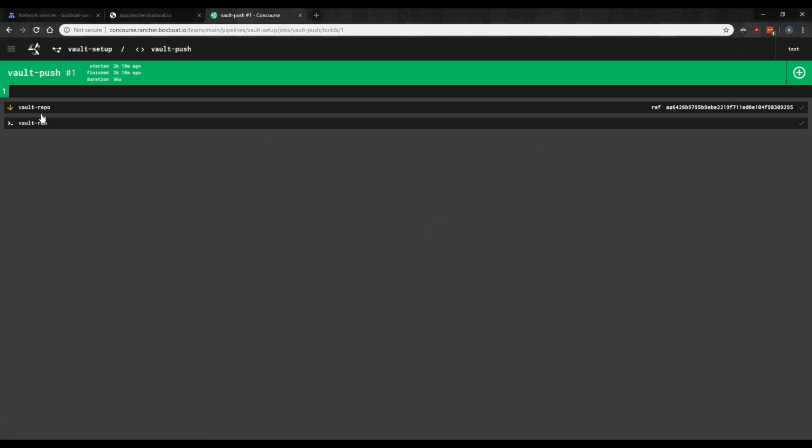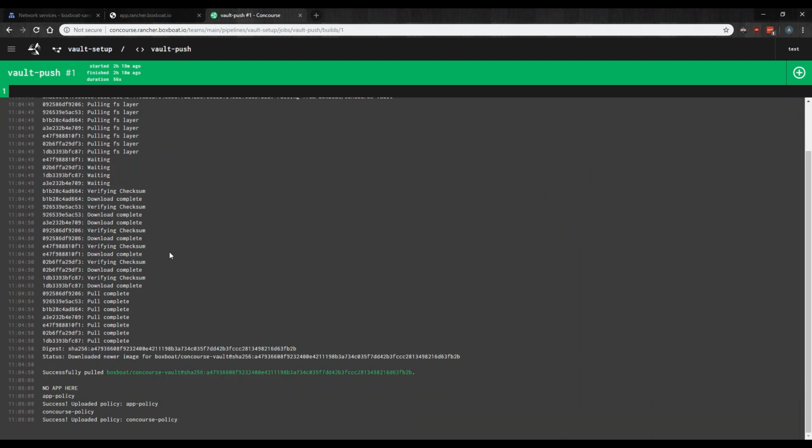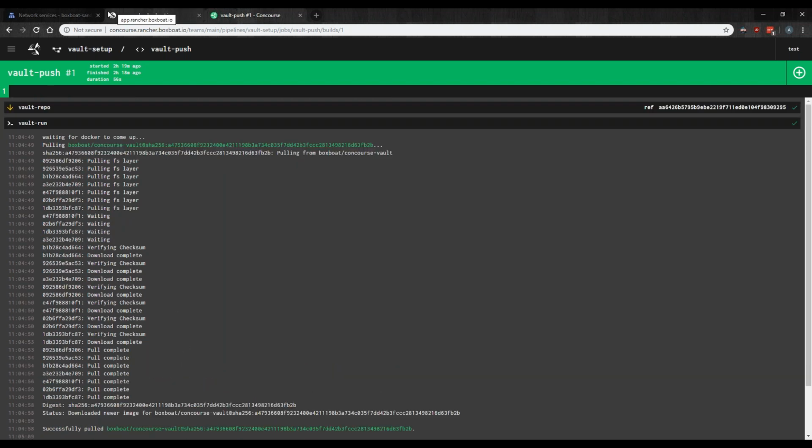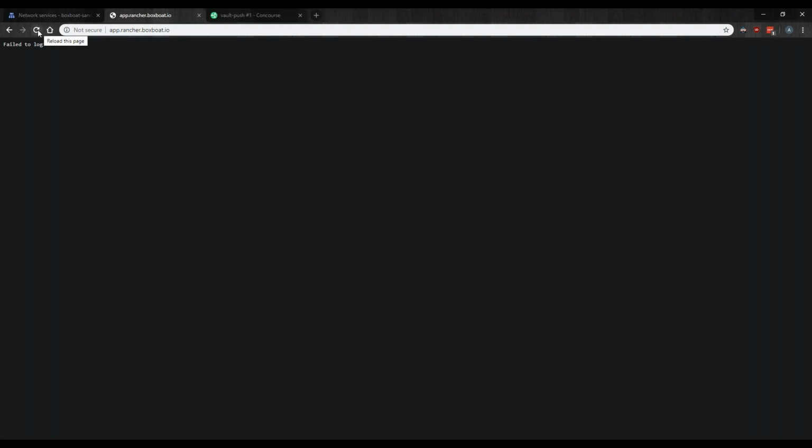Here's the last command. You can see that it pulled my image. It said no app here. Didn't really upload this, and then it uploaded concourse policy just because it's in that folder. You see my app here that I've only ever gotten it to say this. I haven't actually gotten it to connect to Vault. Hopefully it will. We'll find out if the demo gods favor me. Refresh, failed to log into Vault.